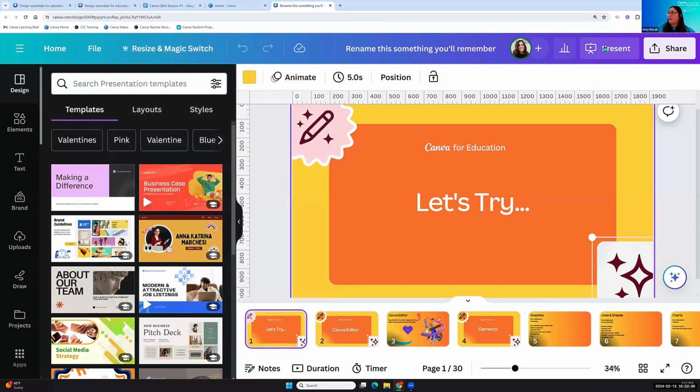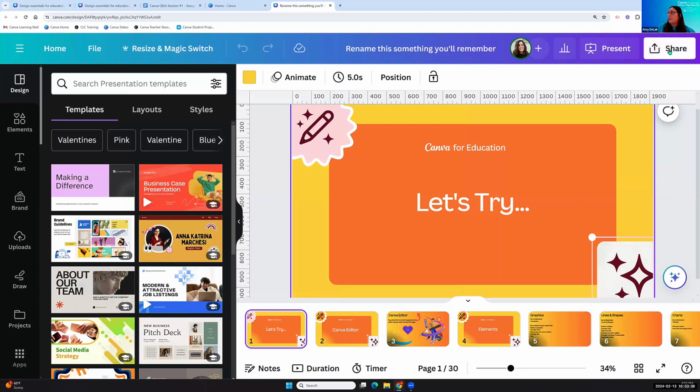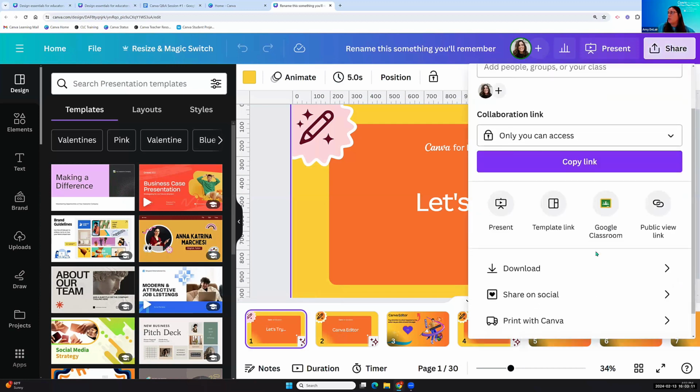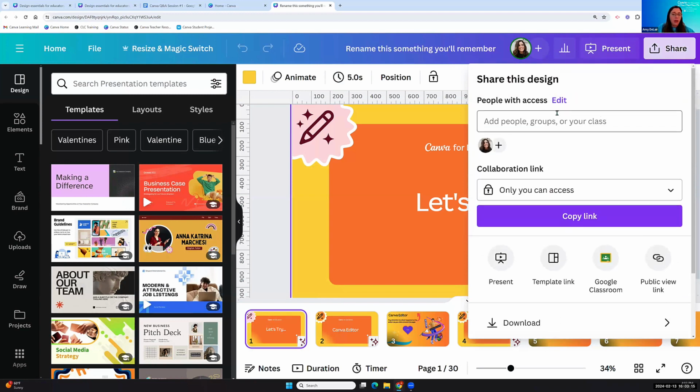Across the right-hand side of the header, when you press present, these are all of your different present options. I normally just do full screen, but you have presenter view, present and record, as well as autoplay. And then we talked about this briefly last time, but the share drop-down menu in the top right is where you'll be able to share and publish your Canva creation with all types of options.